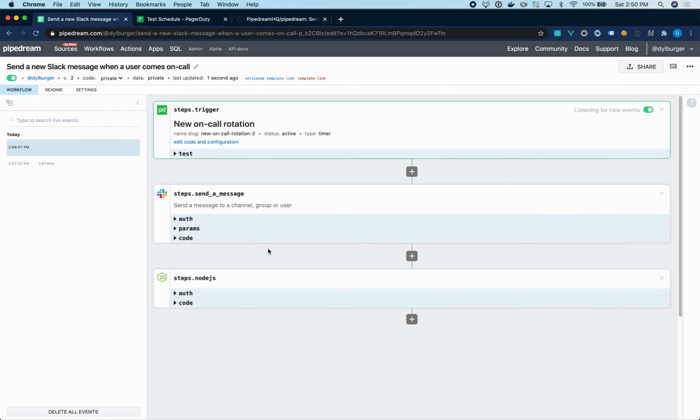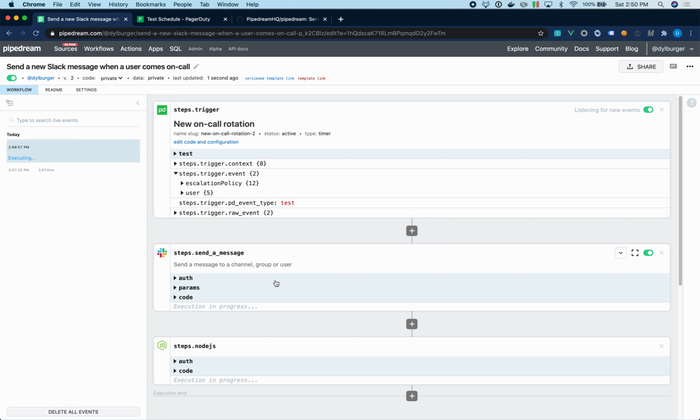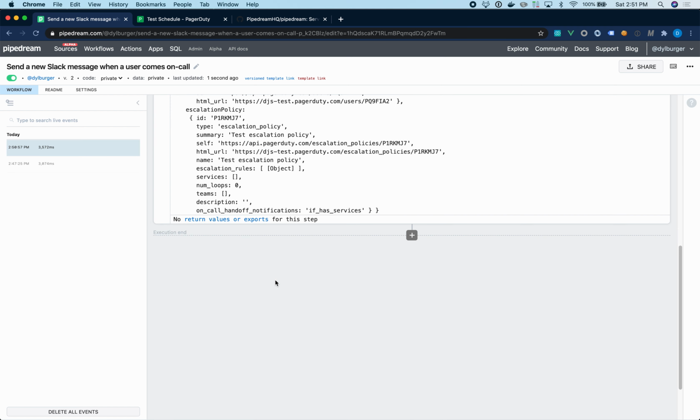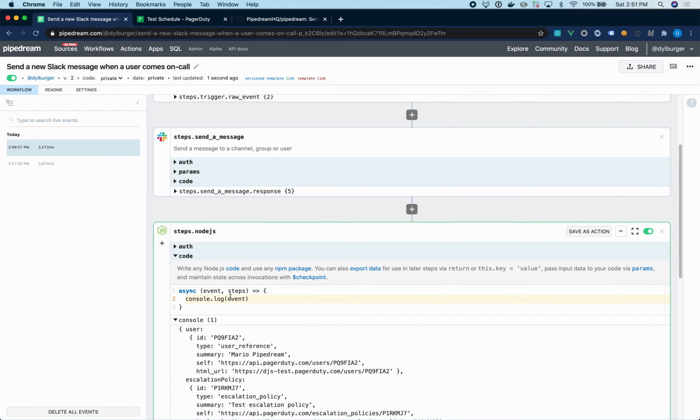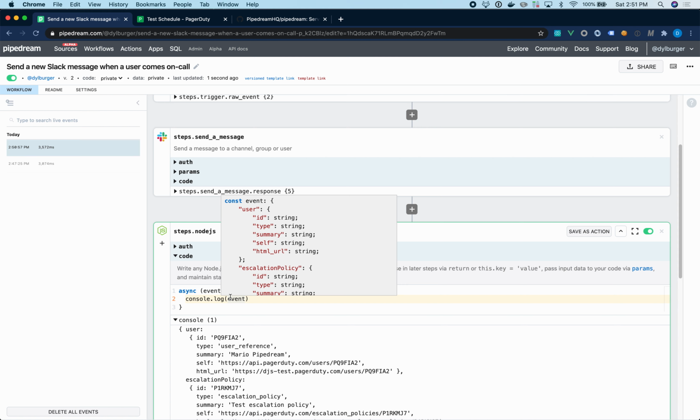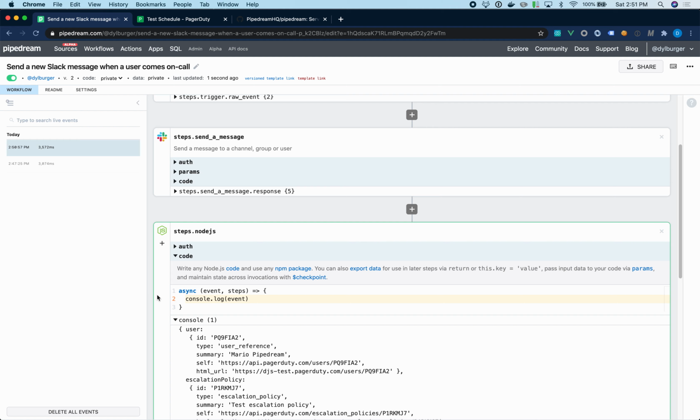And if I send this test message now, it's going to send that message to Slack. But then if I wanted to do more work, here I see my console log. I could write any Node.js code I want. So we've got thousands of actions across 300 plus apps that you can choose from.